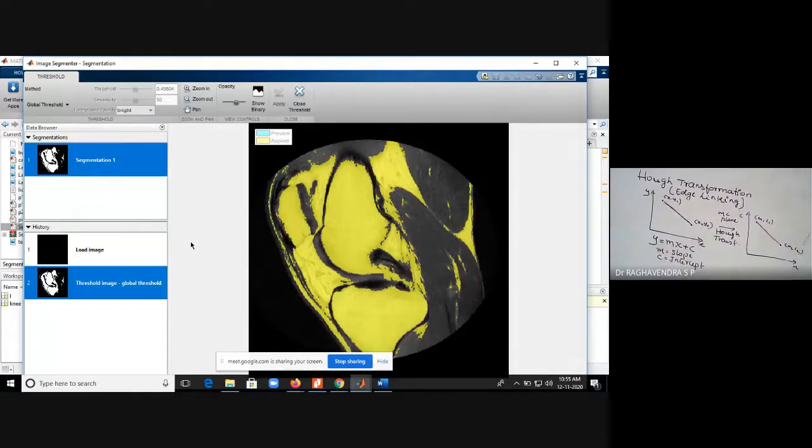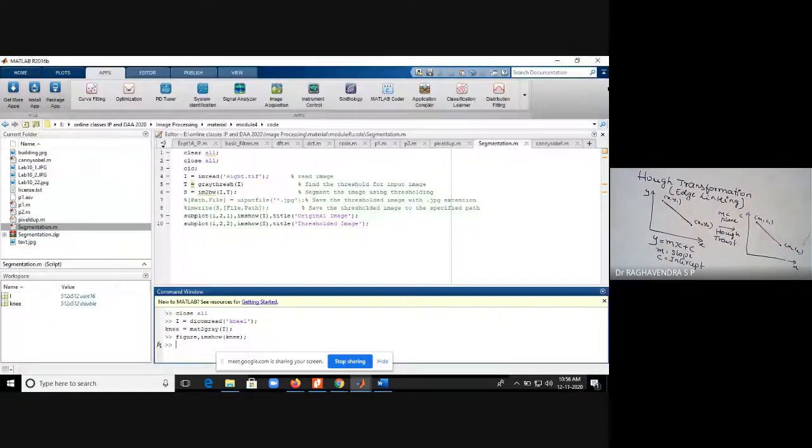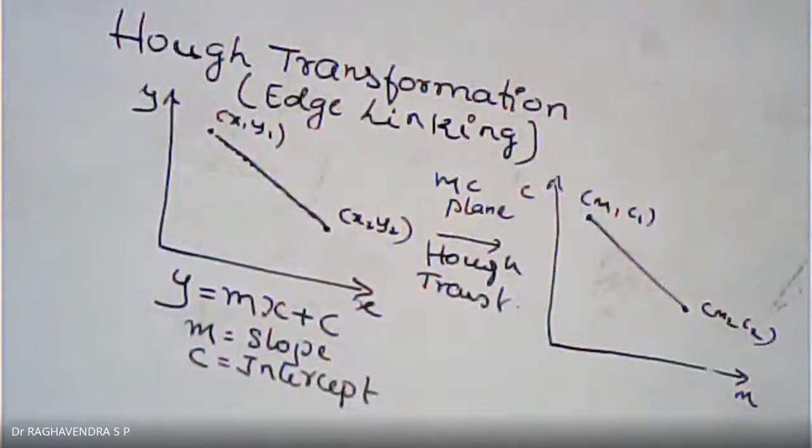Okay, you can convert this into code also. Okay, that is also you can. The option is there in the MATLAB. Okay, if you explore the MATLAB, you can learn a lot of things. So this is what I wanted to show all of you. So now the segmentation through thresholding is over. So about Hough transformation, it is used to detect the straight lines. So now I will continue my discussion with Hough transformation.